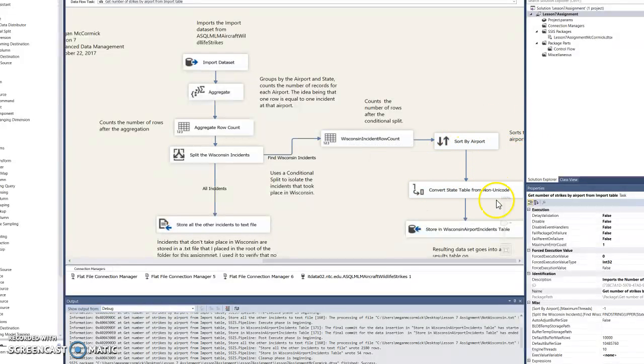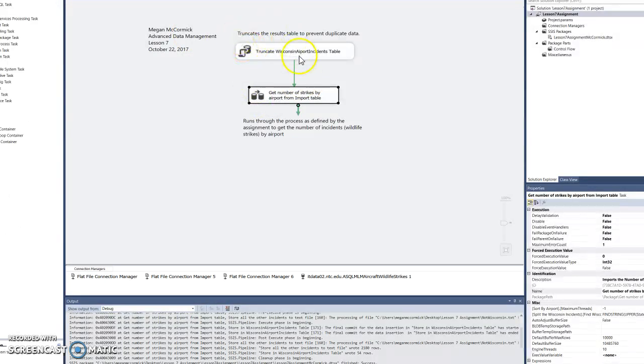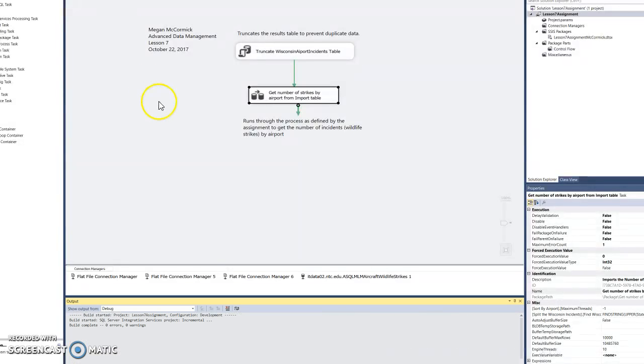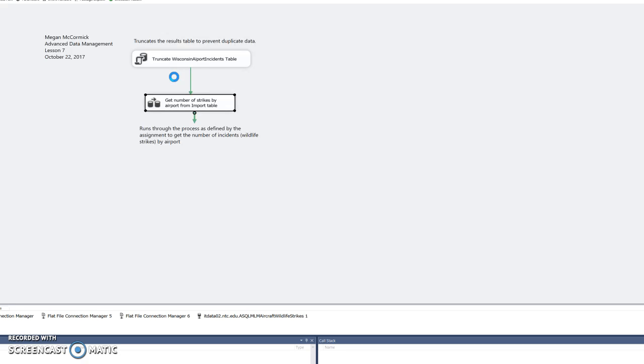I had a conversion issue, so this is a conversion transform, and then I store it in the Wisconsin airports incidents table. In the control flow, I also truncate the table before running the package. So right now I'm starting the package up.